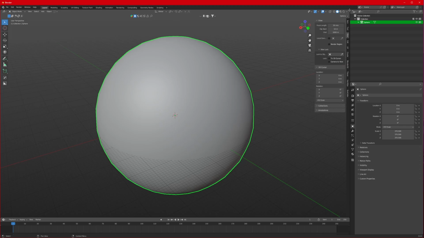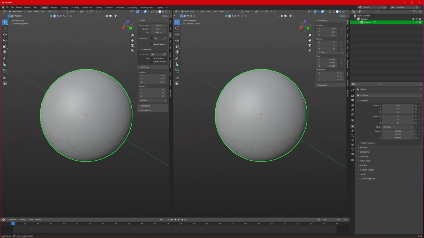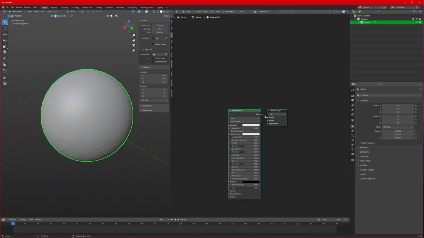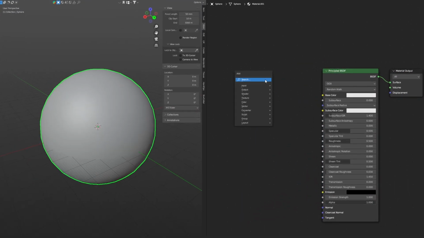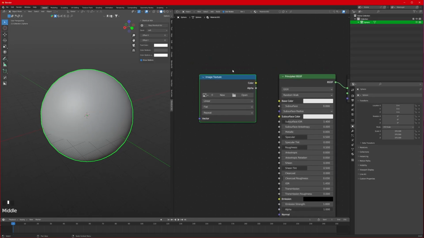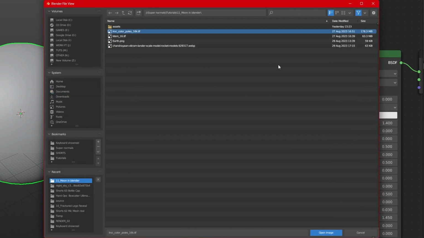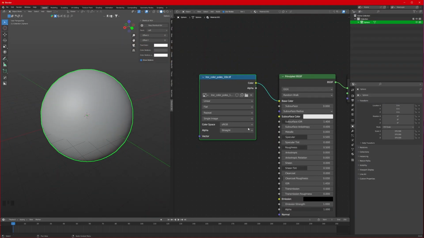Now let's divide this section, move it here and change it to shader editor. Selecting our sphere, click new, and the new texture is here. Just press Shift A and add image texture. Now let's connect this image texture to the base color, and we have to open the image texture which we have downloaded, which is the color one, and open image.